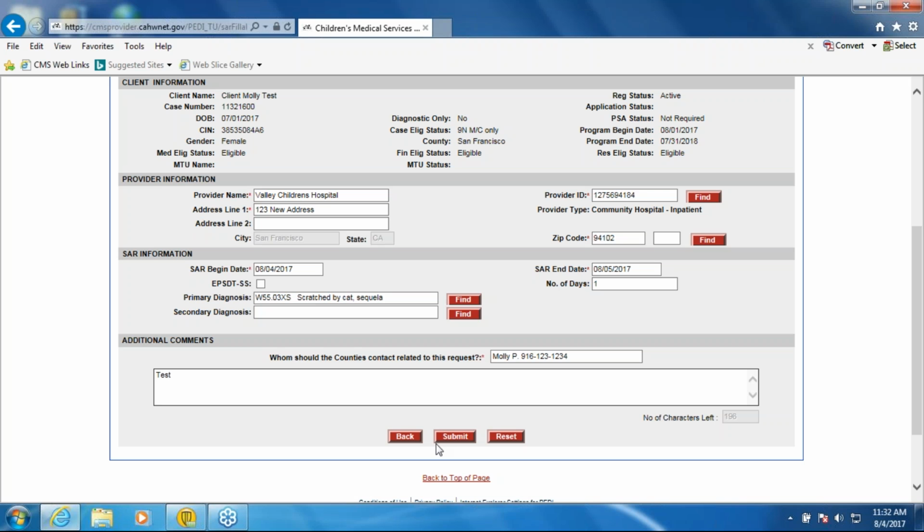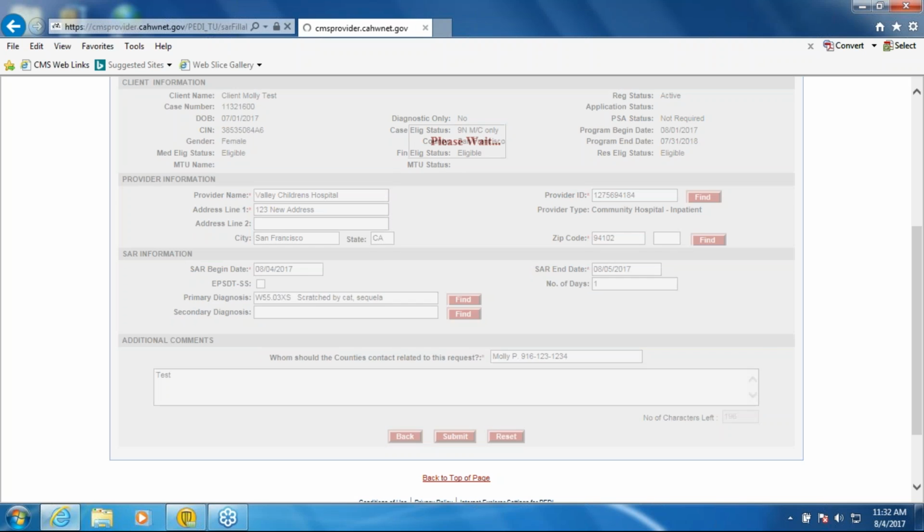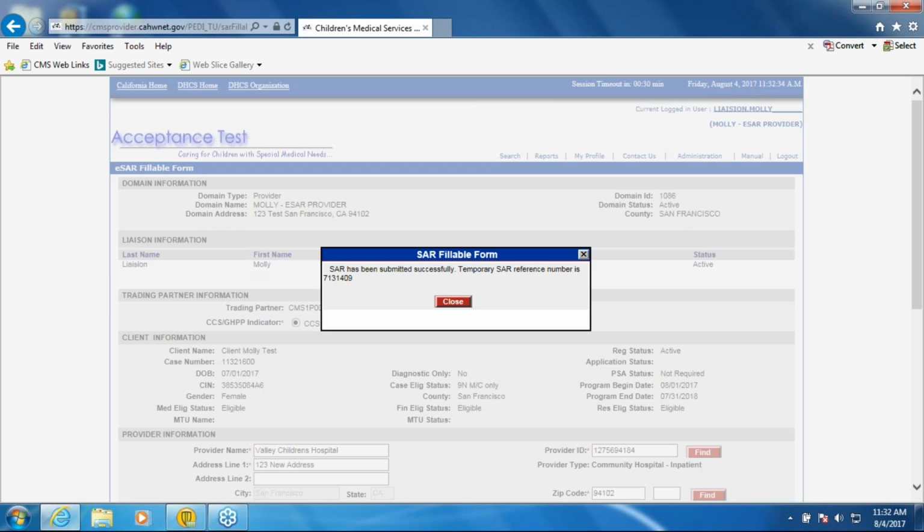Alright, so now it's an inpatient, so you don't have to add services. So once done, you can click on submit, and voila, it is done. The system will tell you the SAR has been submitted successfully, and this is the temporary SAR reference number. And write this number down. You can take this number and copy it if you're using a computer, or you can write it down however you want. This is the reference number for this request that you just sent in.